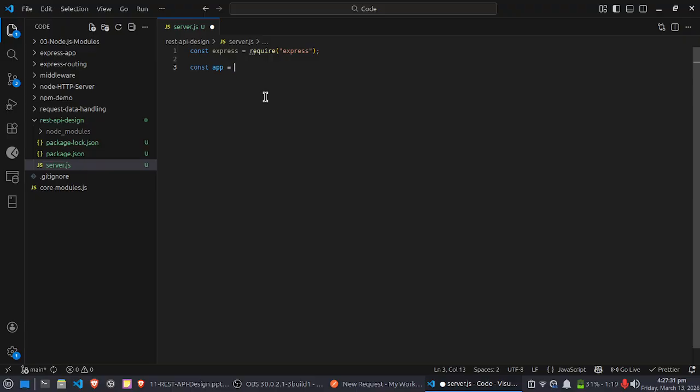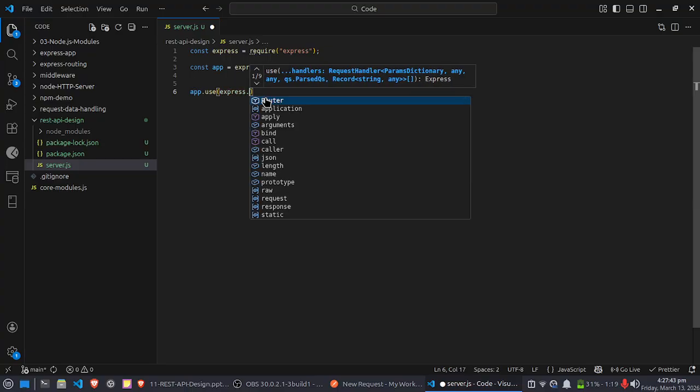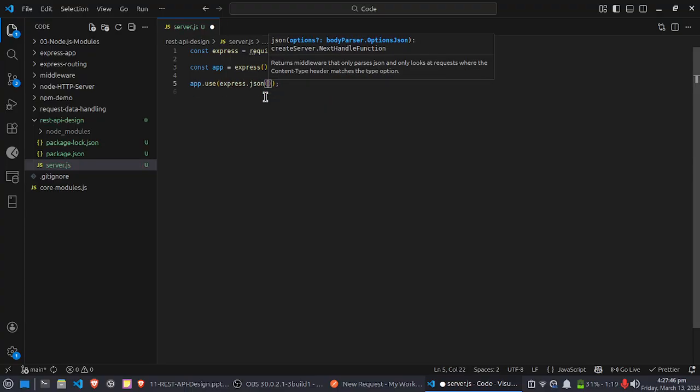const app = express(). After that, we are getting the data, meaning we use request.body. For that we need a middleware, express.json. This is an inbuilt middleware. It allows our server to accept JSON data, right?